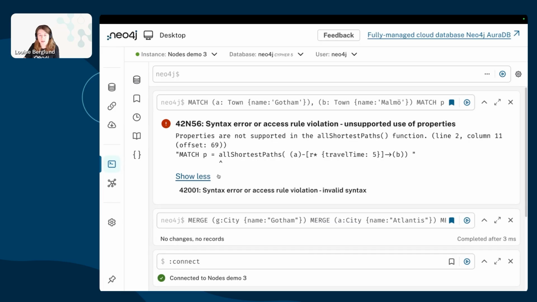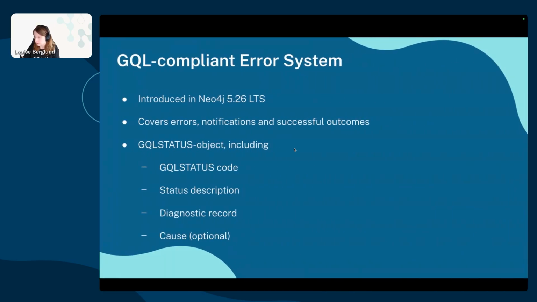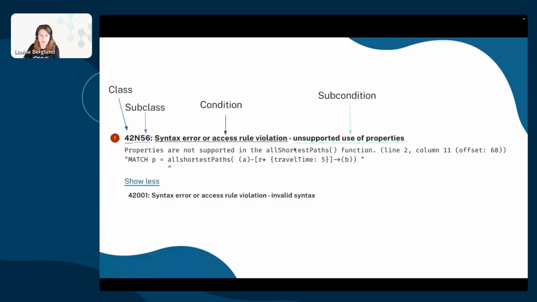And we can see now that the text mentions that this is a syntax error, unsupported use of properties, and it's a little bit more clear that properties are not supported at all in the shortest path function. So here we can see the different parts that we have.